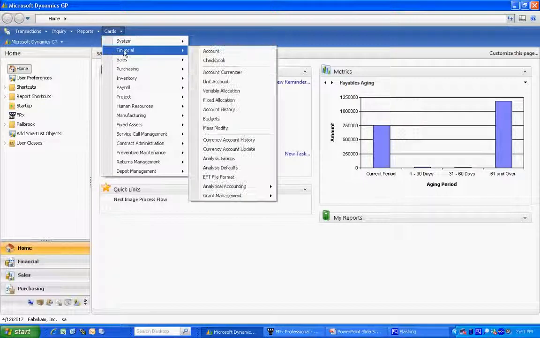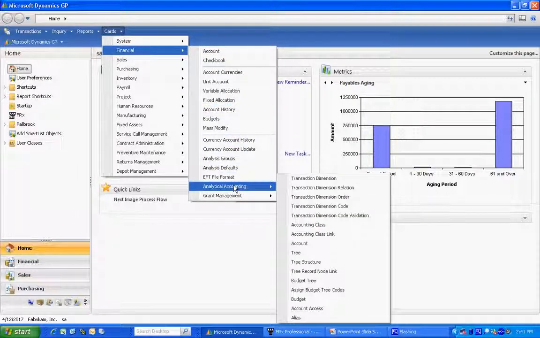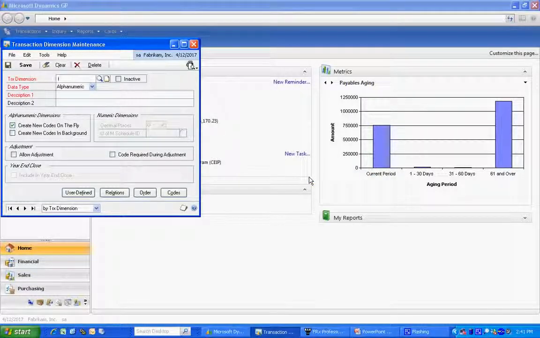To do that, we'll go to Cards, Financial, Analytical Accounting. You can see the menu there, and we'll go into Dimensions. By using dimensions, you can set up a hierarchy of how you're going to apply additional values to transactions you process in GP. For this example, I have two dimensions.